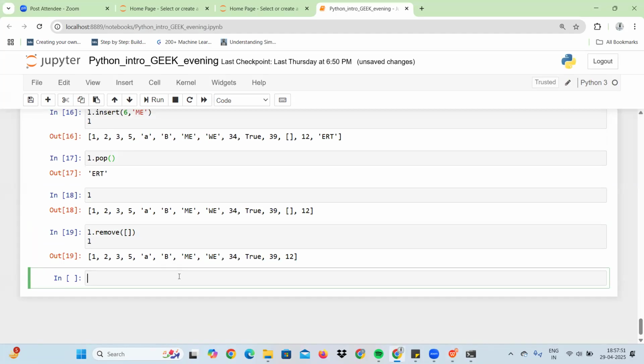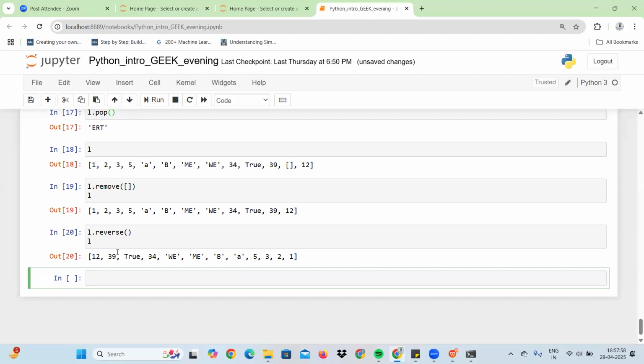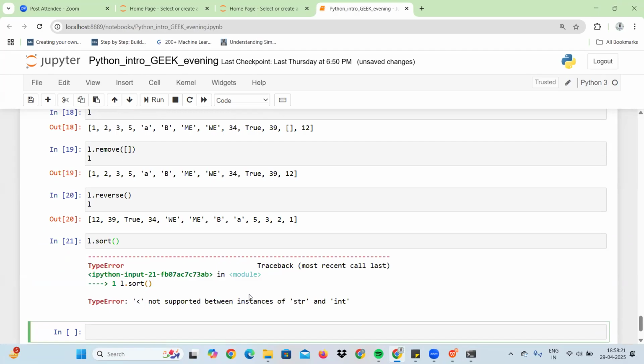But the problem is, we see L dot reverse. L dot reverse, see what it did. It simply reverses the elements, right? 12, 39, true, then L dot reverse. And if you talk about L dot sort, it will simply sort the elements, but the problem is it only works for integers. Here it will not work because a string and an integer together are not supported.